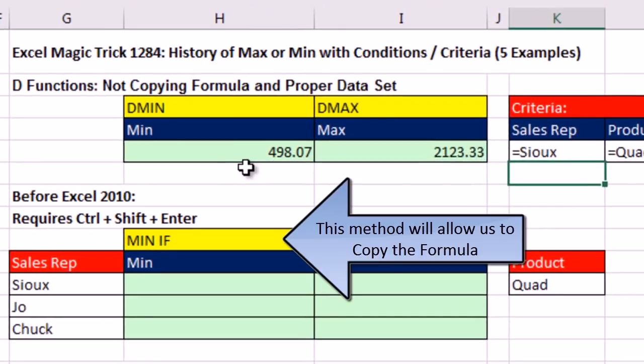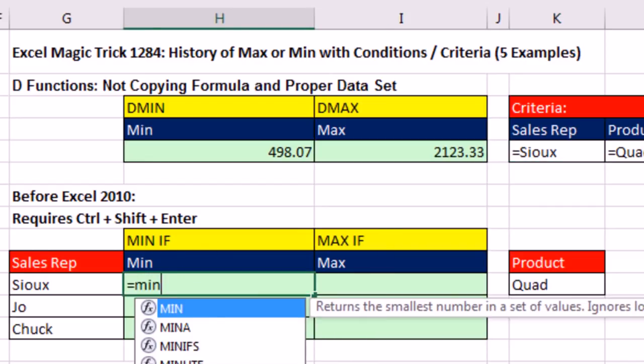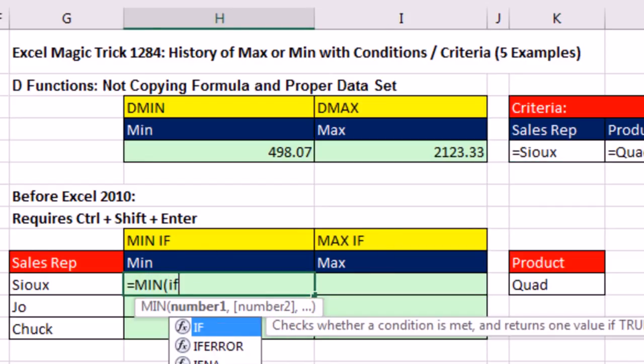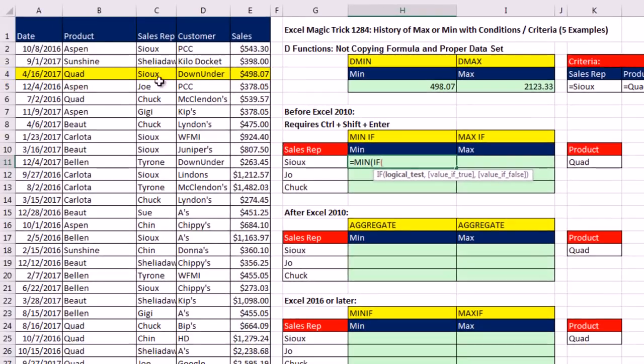Another way we did min and max if, and this is before Excel 2010. We just combined the min and the if right together. Equals min, and then if function right inside of it. Now, the logical test, I have 2 sets of criteria. So I'm actually going to have to compare the sales rep column to Sioux and the products column to Quad. So the first logical test, and I can pick either one, product or sales rep. I'm going to pick the sales rep.